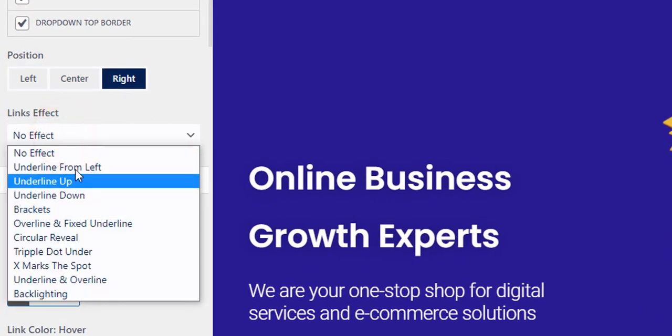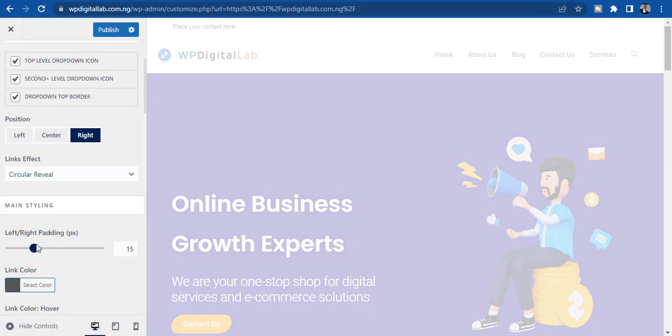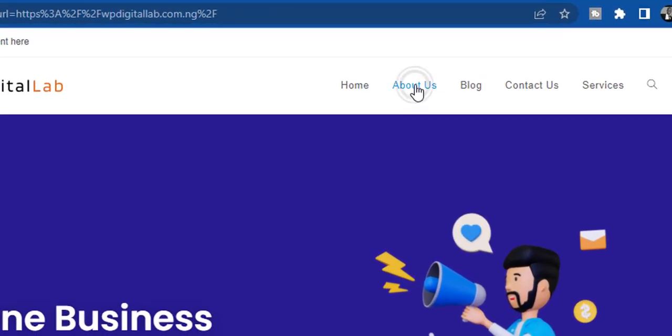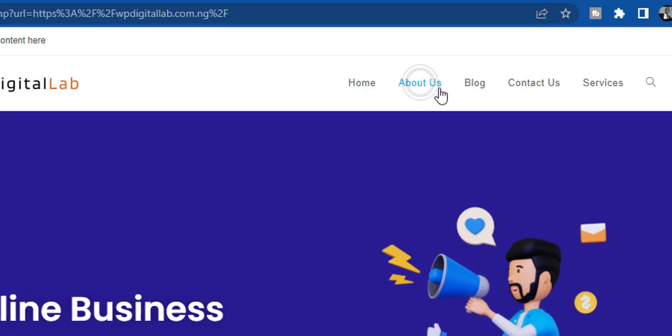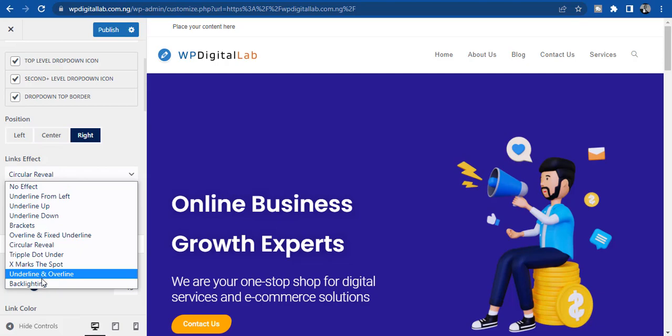Then you can do this also, link effect. Let me click on this circular preview. You see what it looks like. So you can add effects to your links. When anybody clicks on your link, or brings their mouse cursor on your link, it gives this effect. Can you see the effect? You can change your link effect.